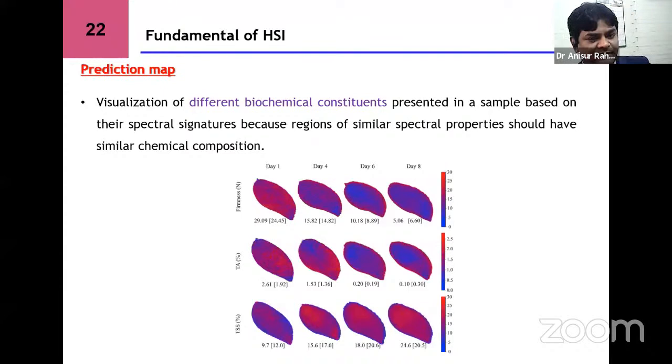So now I will talk about the advantage, disadvantage, and fundamentals of hyperspectral imaging. Now I will talk about the applications of hyperspectral imaging. The first application is the internal quality of tomato. If you want to measure the internal quality of tomato, how do I apply it?